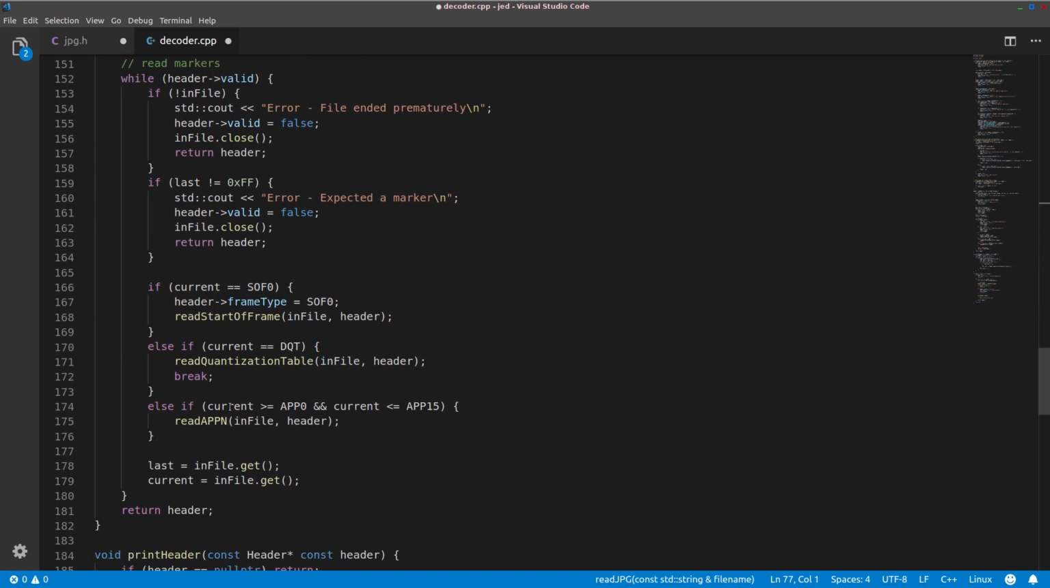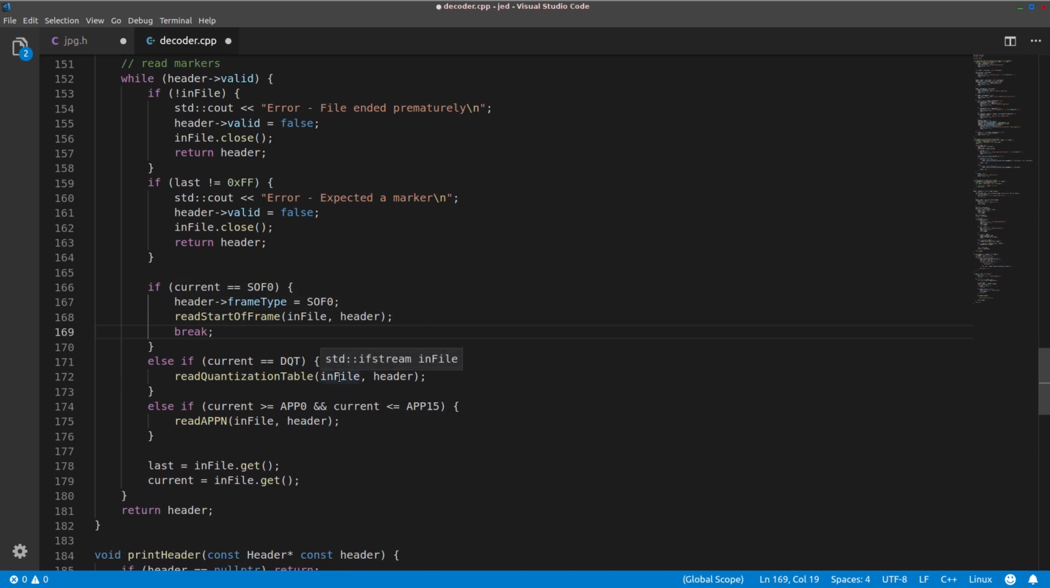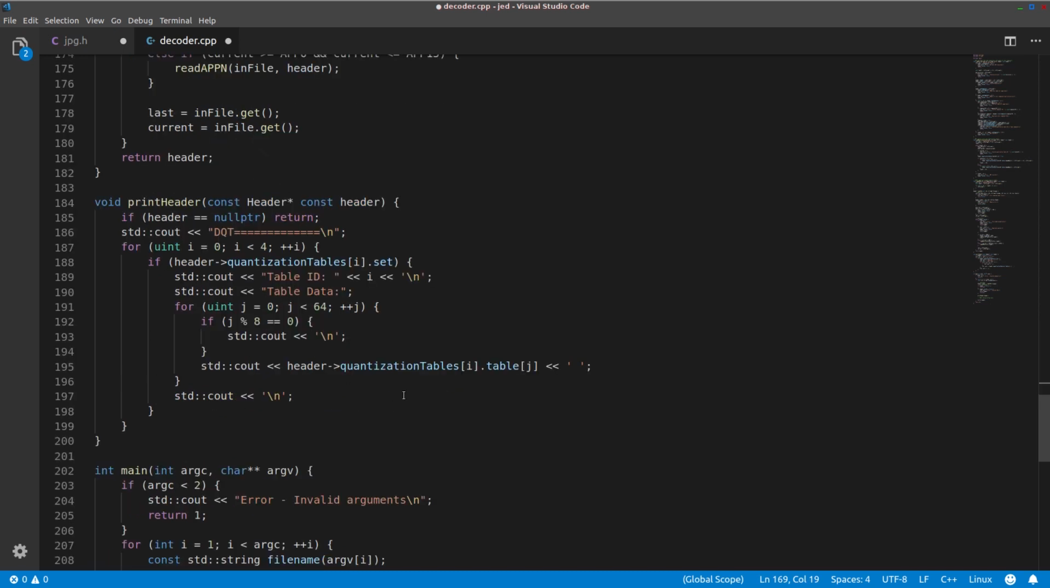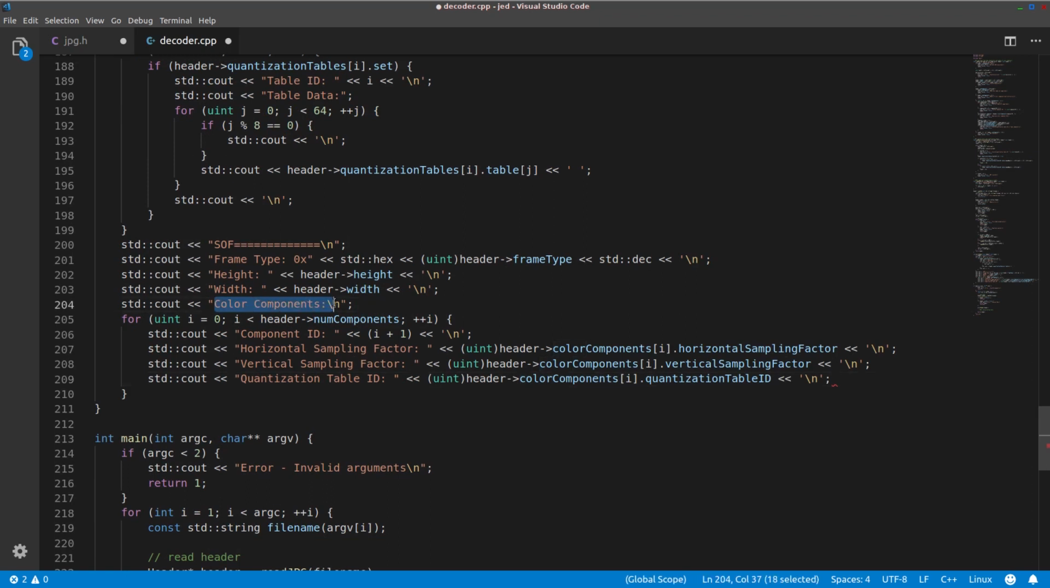Back in our marker reading loop, let's move the break again so that we break after reading the start of frame marker instead of the quantization table. And let's update our print header function to print information that we learned through the start of frame. For the start of frame, we can print the frame type, which should be C0 in our case, then print the dimensions, the height and the width, and then for the color components, print the ID, which is i+1, print the horizontal and vertical sampling factors, which should both be 1, and print the quantization table ID assigned to this color component.